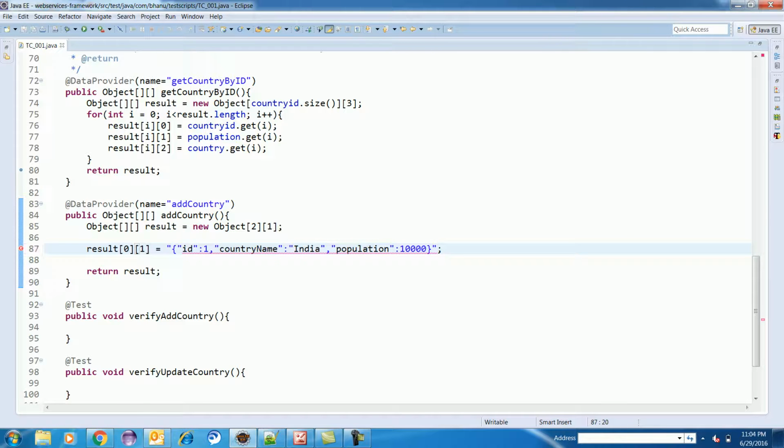And here one more thing we need to take into consideration. To make this JSON a string, we need to escape it. There is one technique: you have to write one backslash here, and again inside you have to write one backslash, right? So this will get escaped. Again here backslash, at the starting backslash, at the ending backslash, right? So this string is ready.